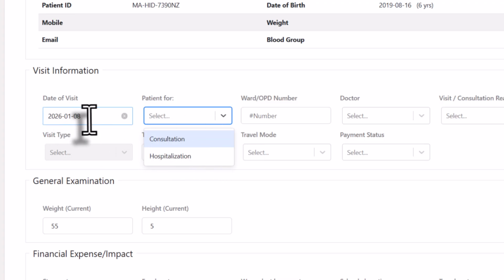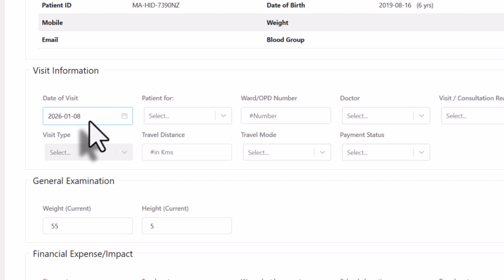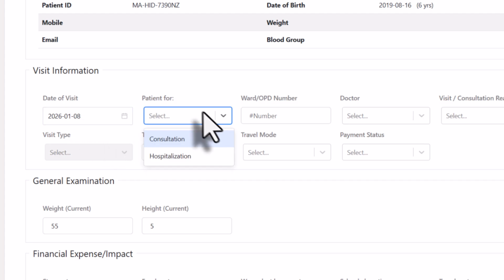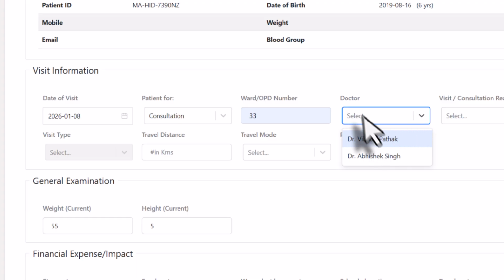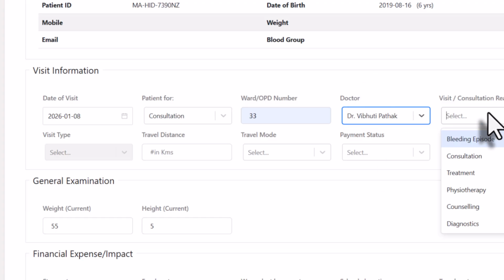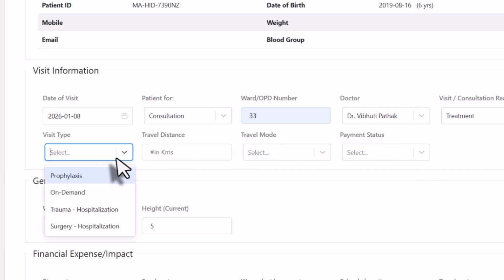We have currently opened the details so that you can put in historical visits if you like. Then we have this patient has come for hospitalization or consultation. You can put any ward number, and select which doctor is in charge. Then you can select what the consultation reason was. Maybe it is a bleeding episode, maybe just treatment, consultation, etc. So we can say maybe treatment.